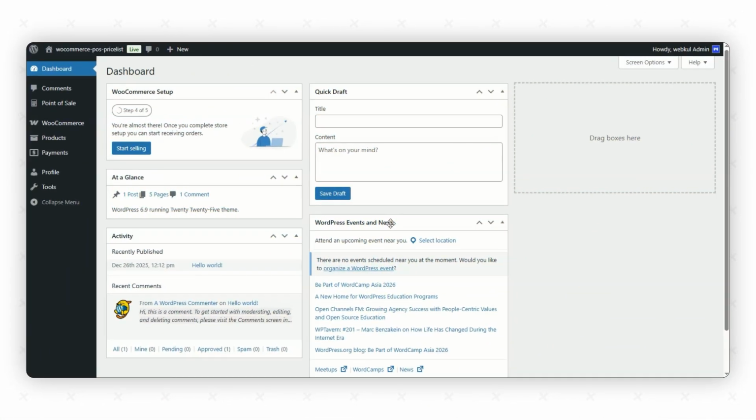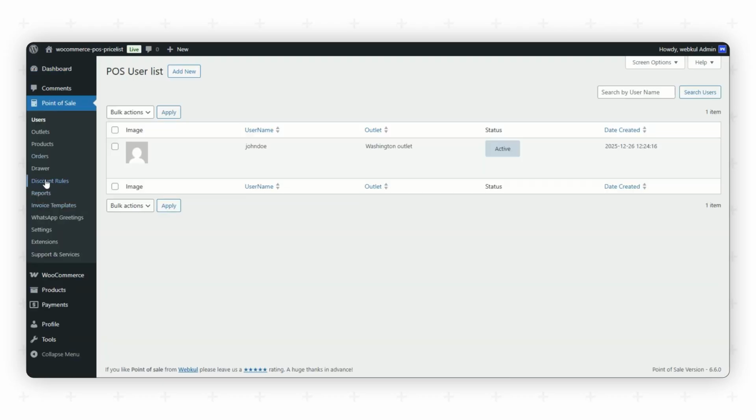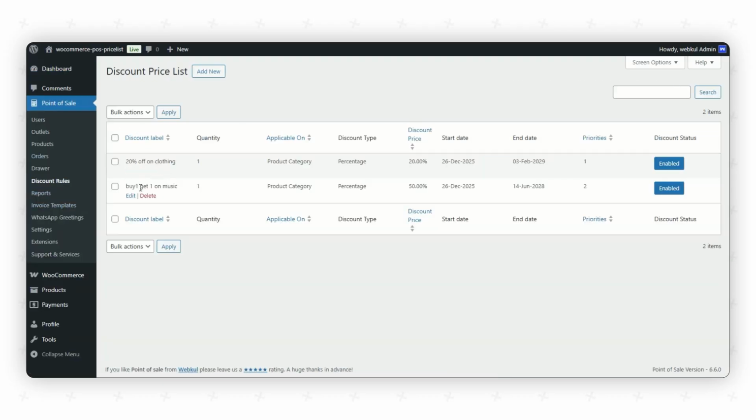Firstly, we will start with the admin configuration. Then go to Point of Sale and select Discount Rules. Here, all the discount rules will be listed. As of now, you can see that 2 rules have already been created. One rule offers 20% off on clothing, and another is buy one, get one on music.